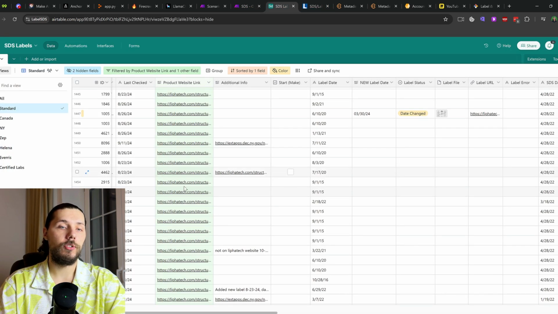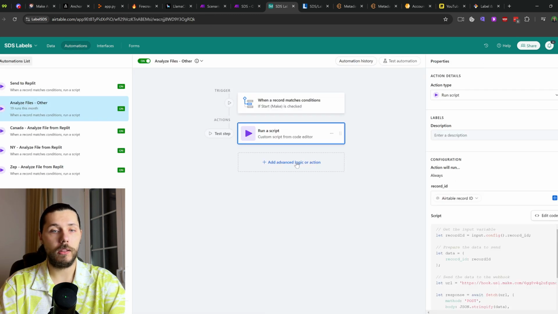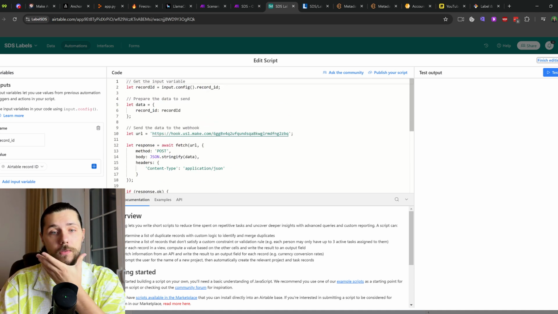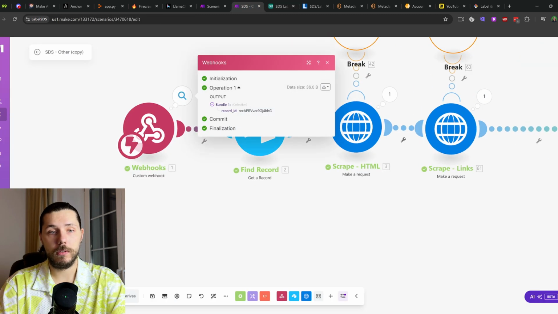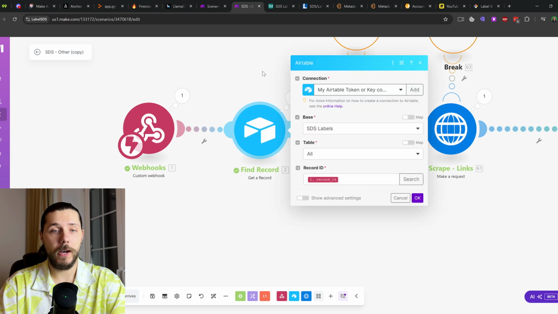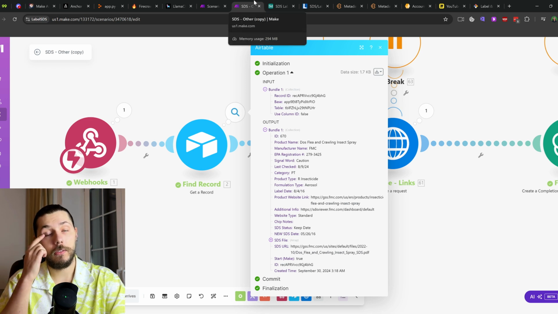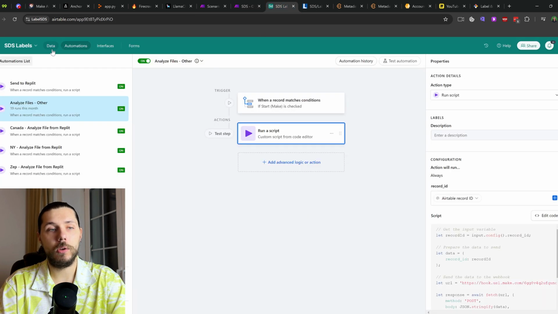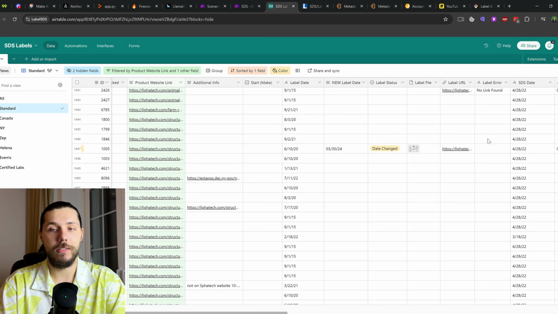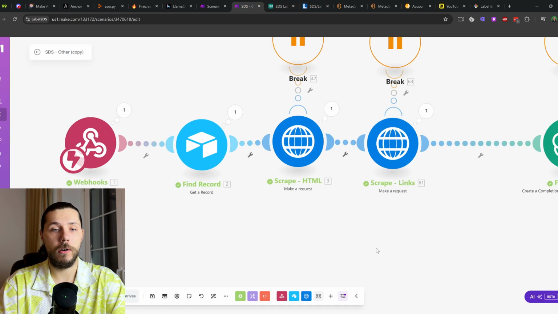Once the automation starts from Airtable, we are sending a webhook to Make.com through this script. It's very simple. It's triggering the webhook, and we are passing the record ID. In Make.com, we receive this record, and we are trying to find the record through the Airtable module. We can obviously pass the information right away through the webhook, but when you are dealing with files and information like links, it's better to do that directly through Make.com.